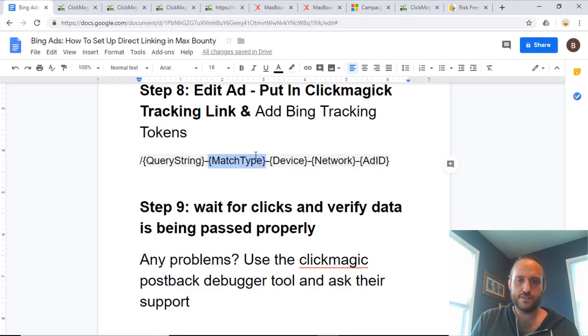The next one that I like to use is the device token. So that's going to tell you if the conversion came through on a computer, a tablet, or a mobile. This is a huge, big deal. You need to know this because all three of those devices will perform very differently, and a lot of times the difference between losing money and profiting on a campaign is just cutting out the devices that don't work and keeping the ones that do. This is absolutely critical. The next one is network.